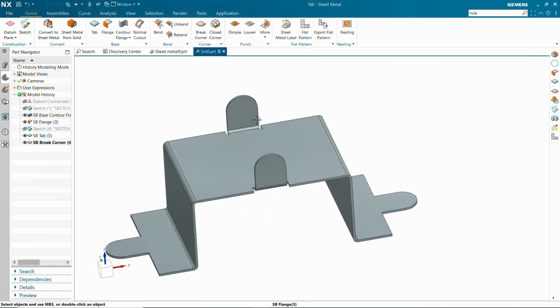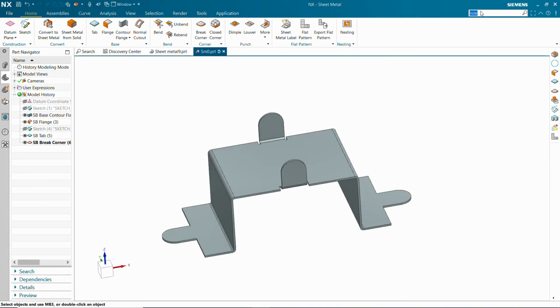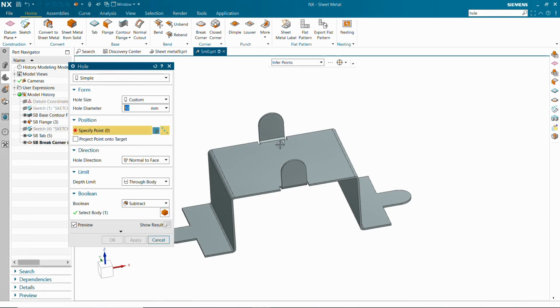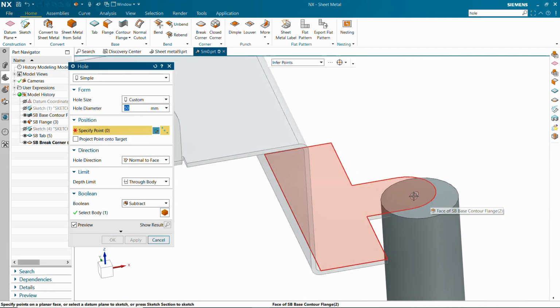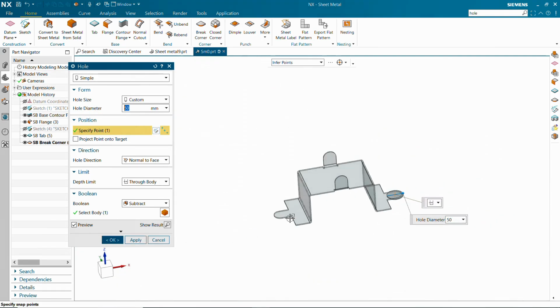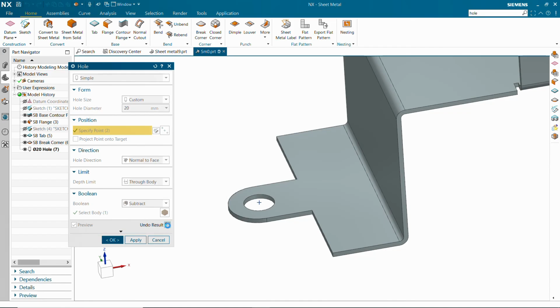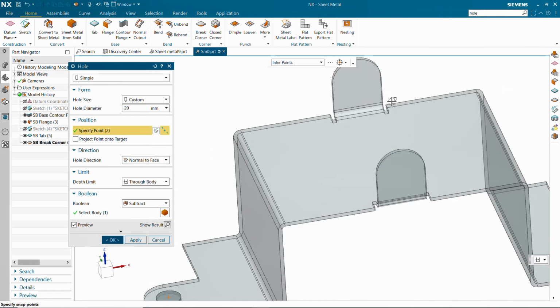Now I need to use the hole command for the circular hole. Search the hole command. Okay, diameter of hole should be 20. Show the preview. Undo the result. Select these two.